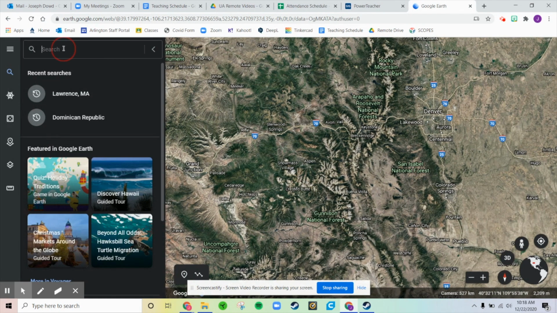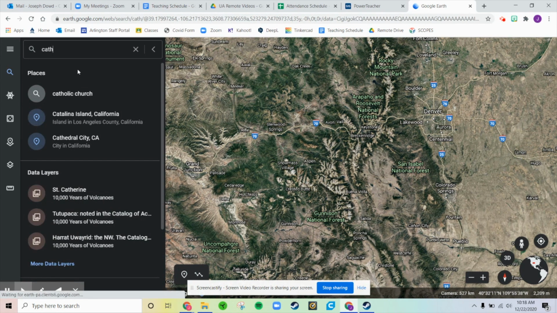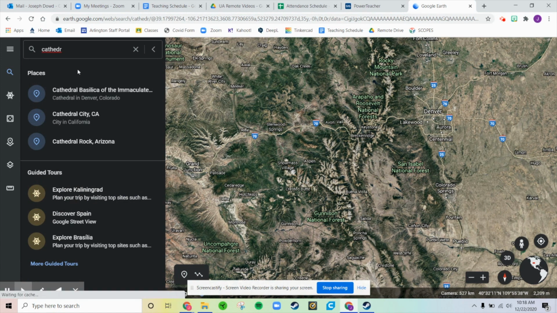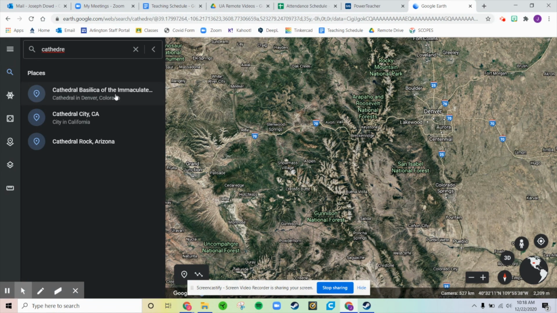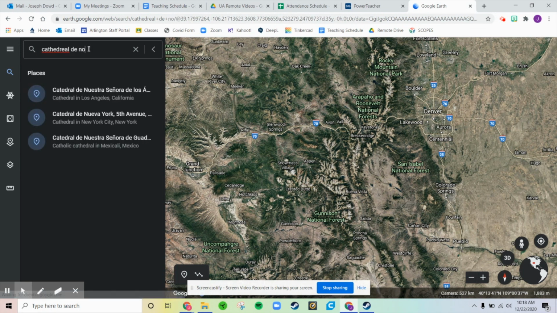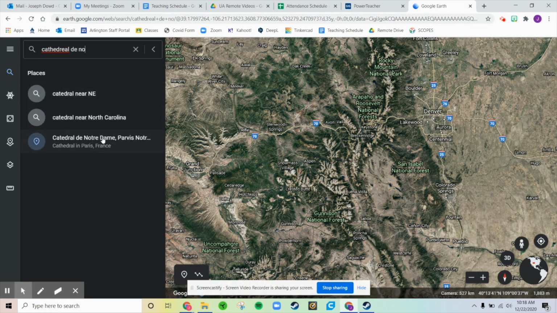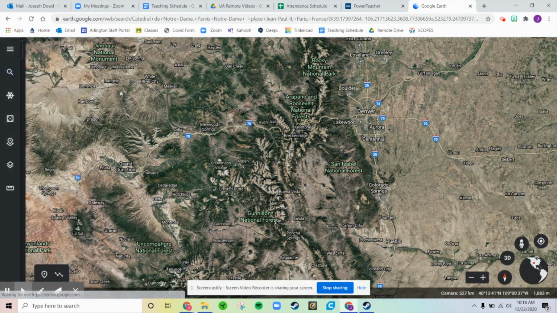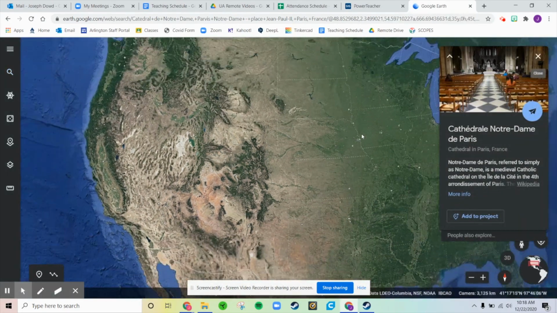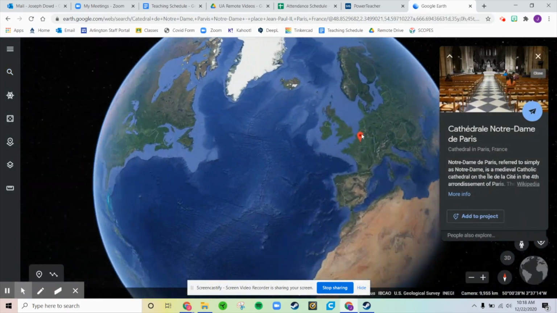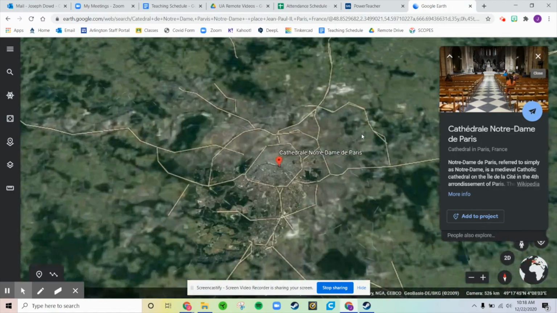So what this search bar does is you can search any country you want, any place you want. I want to go to the Cathedral of... Since I'm already in Colorado, it's coming to places that are in Colorado first. Cathedral de Notre Dame. So you put in the search bar, it'll bring you to the exact location you want. So this is in Paris.